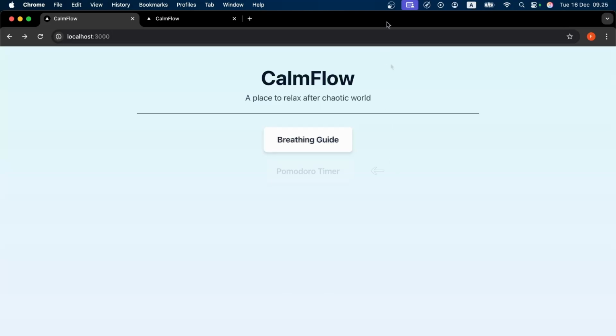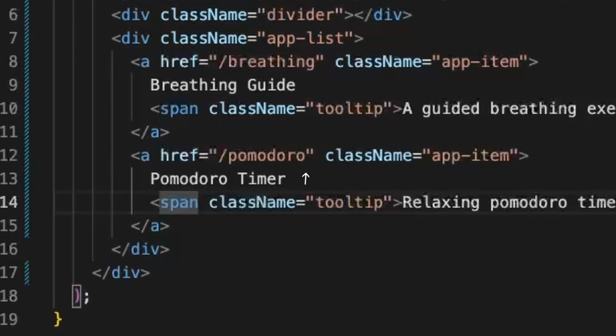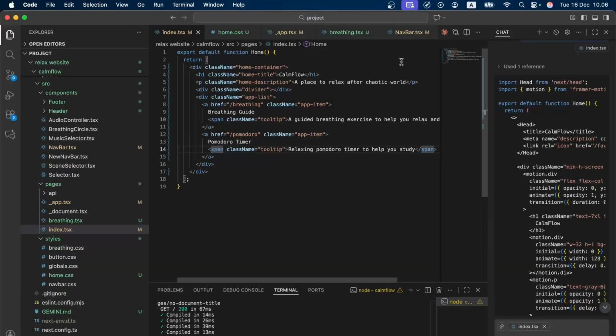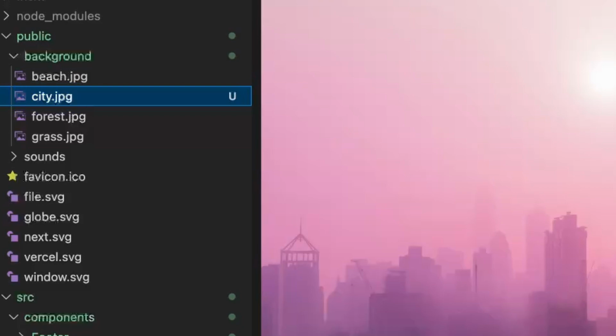Now it's time to add my second app, Pomodoro Timer. And I will route the app to /pomodoro. Okay, let's build the app. Let's search for an image to use as background. I am gonna use this image I grabbed from the internet. I will put the image in /background.